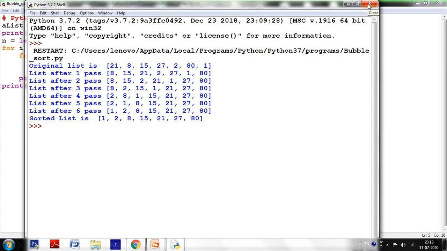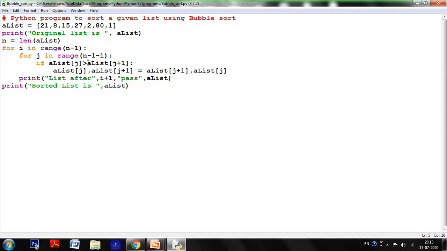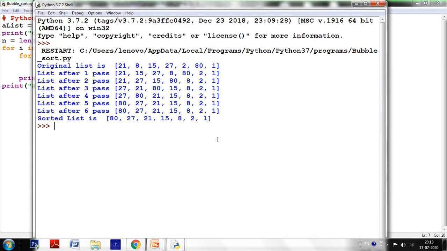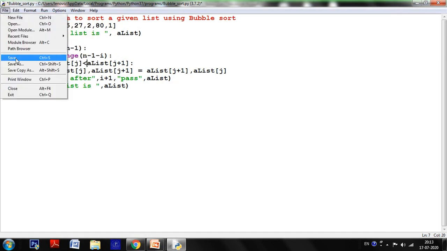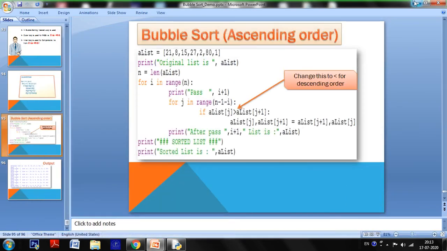Now, what changes do we have to make for descending order? Let us change this symbol to less than. Now it should work for descending order. You check here: the original list is 21, 8, 15. The smallest will move here, then the second smallest, third smallest, fourth, fifth, sixth, and last the seventh smallest. This works for descending order. I will keep it as ascending only, but you just have to change that symbol. That's all about bubble sort.